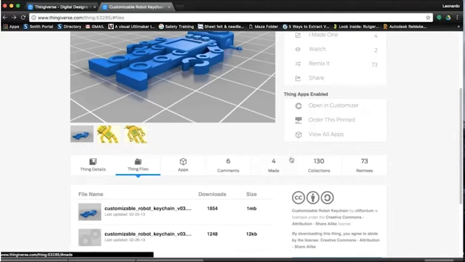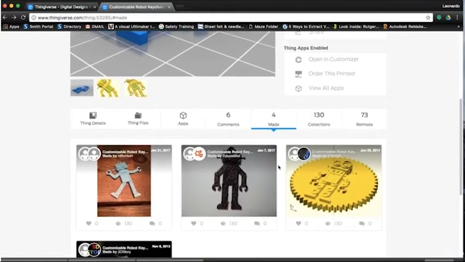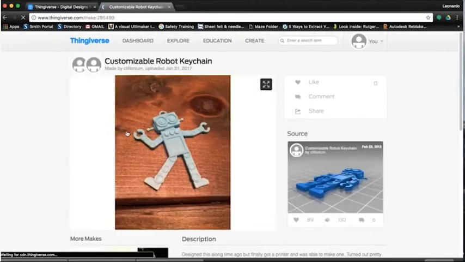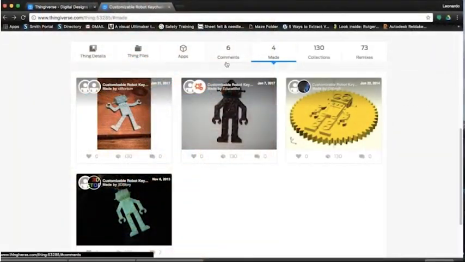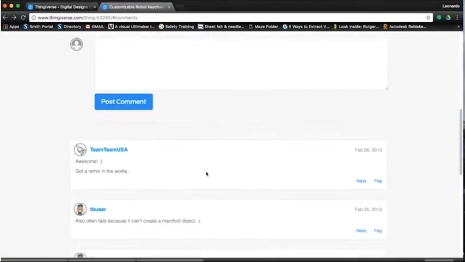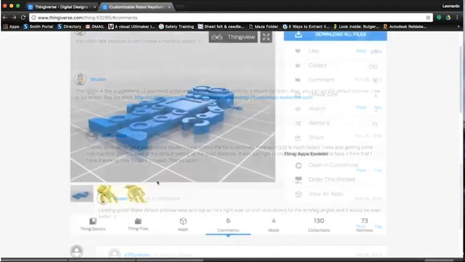We can find this out by clicking on the Made tab. In this case, the model has been made at least 4 times that we know of. It's also useful to see if anyone has posted photos of their actual prints to give you an idea of what you can expect. The comments section is also very helpful and often full of suggestions by the users that have successfully or unsuccessfully made a 3D print.